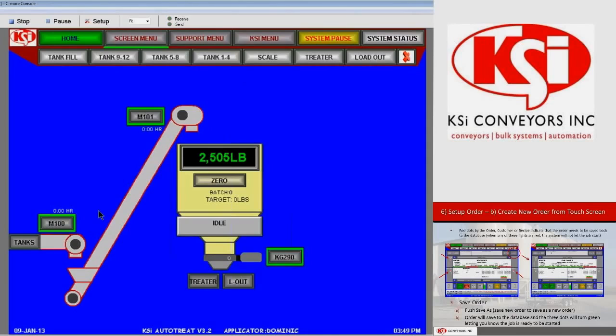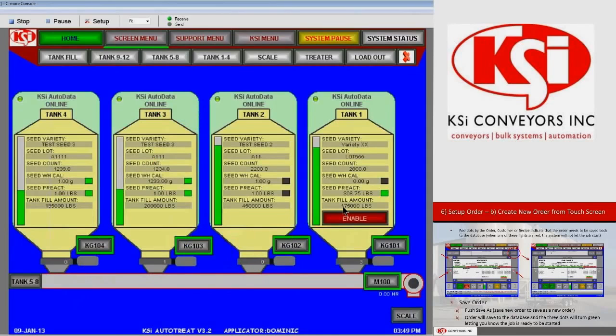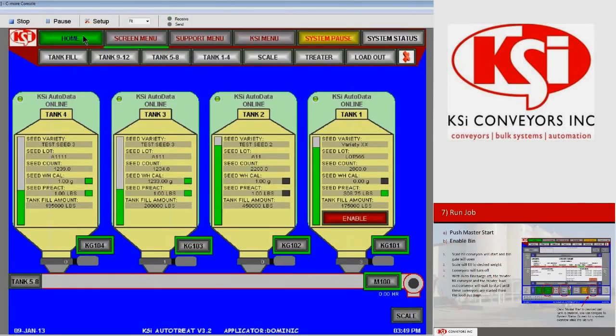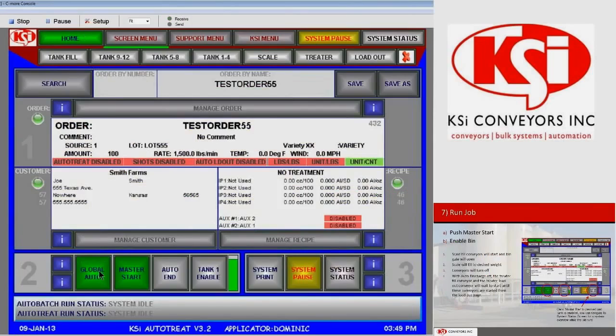from tank 1. We'll move to tank 1, and you'll see that this tank fill amount is presently at 175,000 pounds of seed. At the completion of this order, you will see that amount decreased by 5,000 pounds, or whatever amount is run across the scale. We'll navigate back to our home screen, and we're ready to press Global Auto. This is a good practice to press this button prior to running any order.